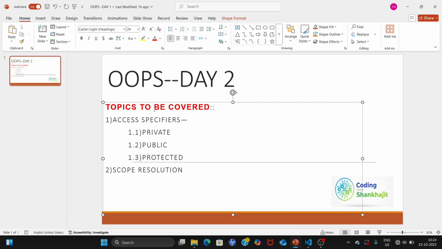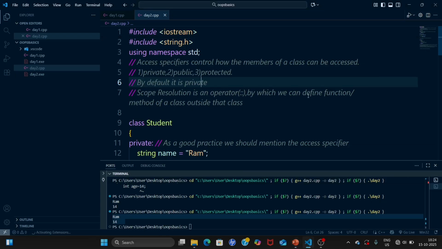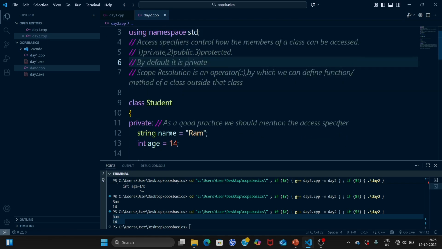So today we will cover mainly two topics which are access specifiers and scope resolution. What is an access specifier? Access specifiers control how the members of a class can be accessed. There are three types of access specifiers in C++, which are private, public, and protected. By default, it's private, meaning if we don't mention any access specifier, then it will be private by default. But as a good practice, we should always mention the access specifier.